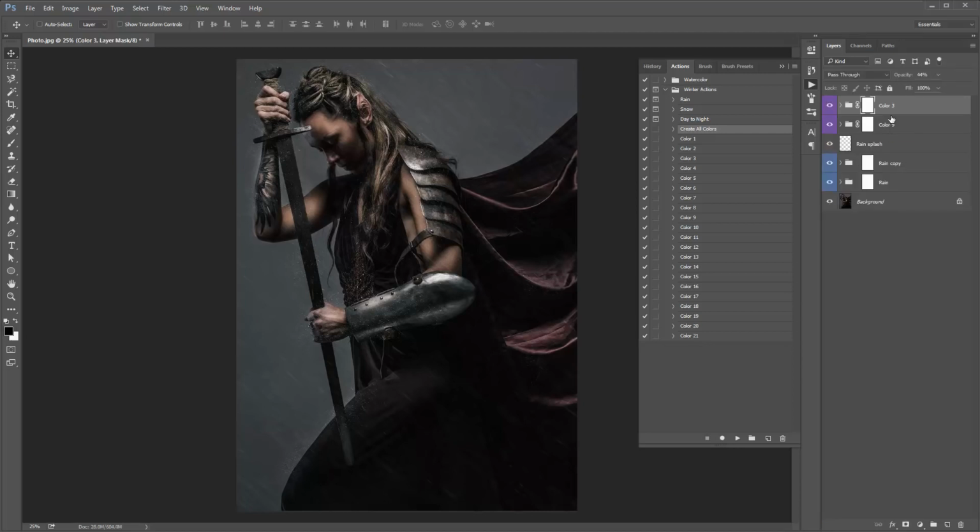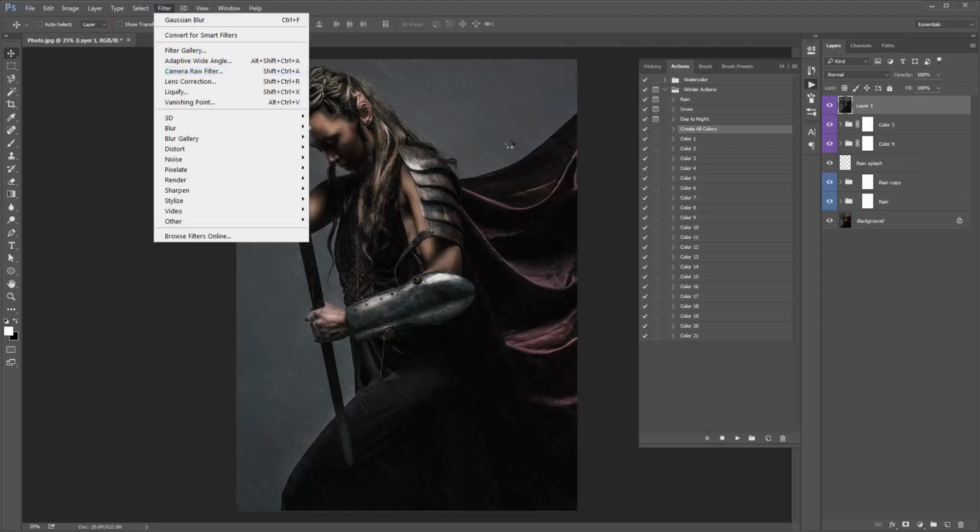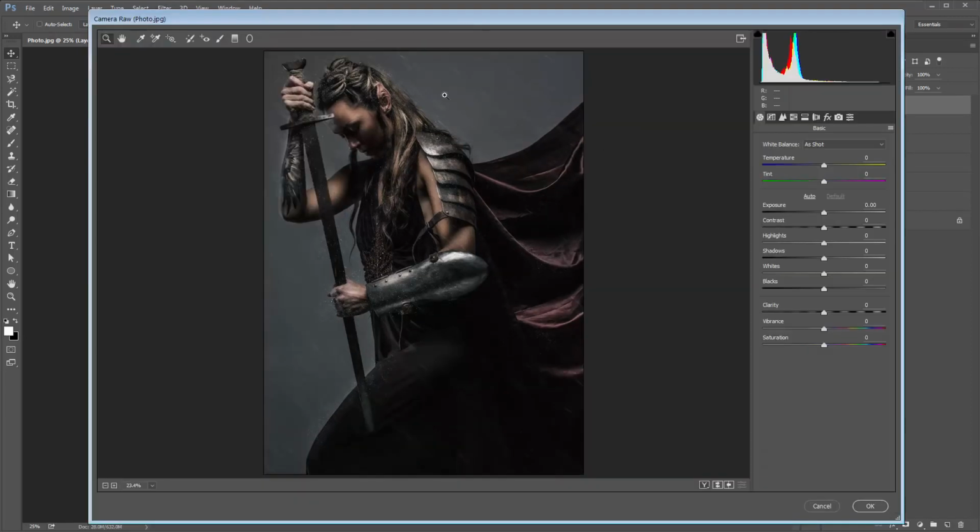so they're my colors. So now I'm going to merge the design onto one layer, so Control Shift Alt E or Command Shift Option E, filter, camera raw filter, and let's just start playing around with some of these settings. So firstly, let's increase the brightness a bit. Let's increase the contrast, clarity, let's boost that up.